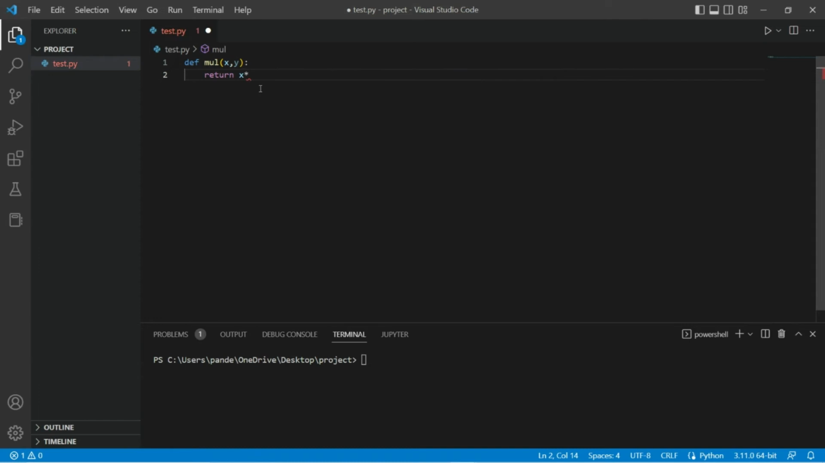x multiplied by y. This is our first function in Python, and to take advantage of this function we need to call this function.